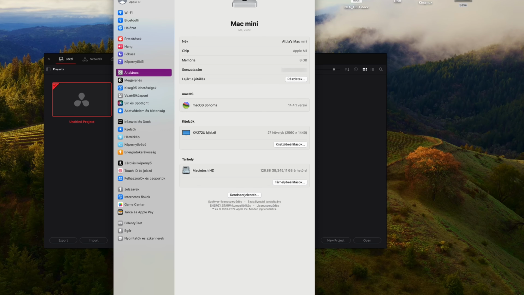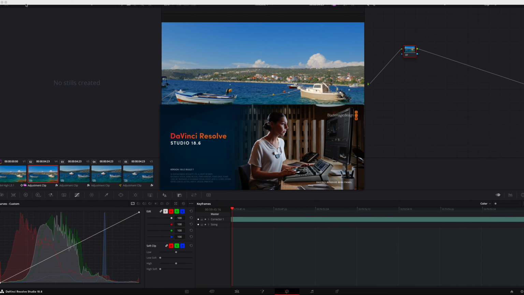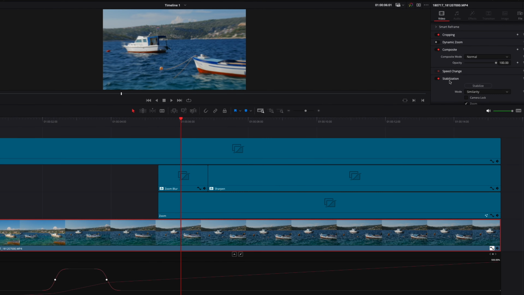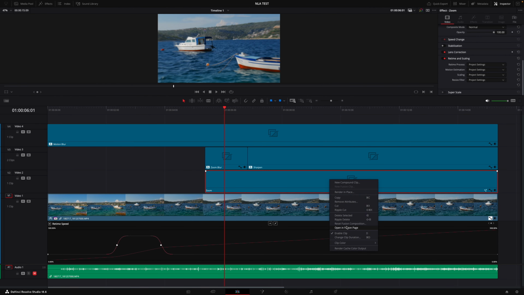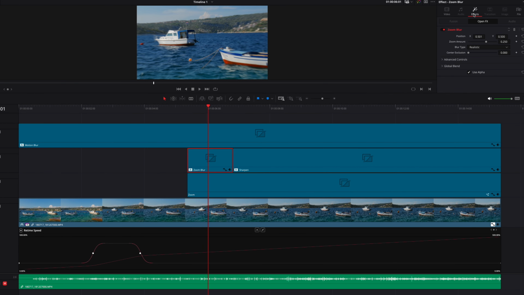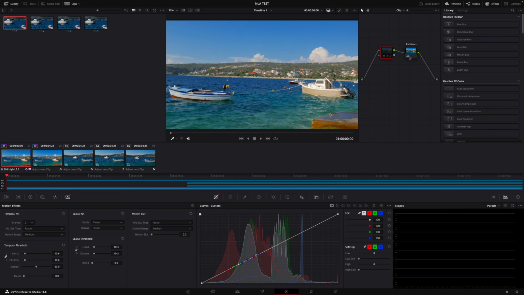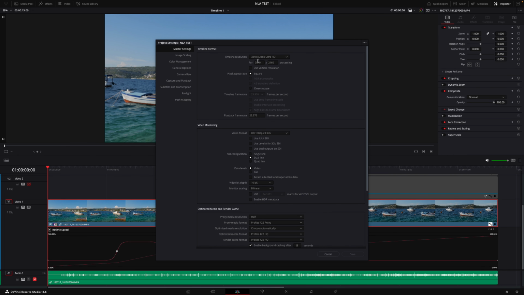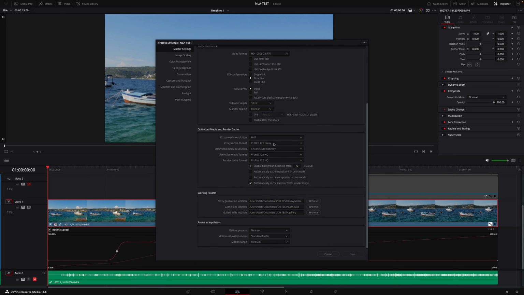Okay, firstly, I will show you the workflow issue of my basic model M1 Mac Mini. Let's begin. Here is the sample clip which contains stabilization, speed ramp with optical flow, and it contains 3 different adjustment layers: zoom with zoom blur, sharpen and motion blur. At the color tab we have a grade and the noise reduction node. Next, check the timeline and proxy settings. They are UHD and ProRes with half resolution.